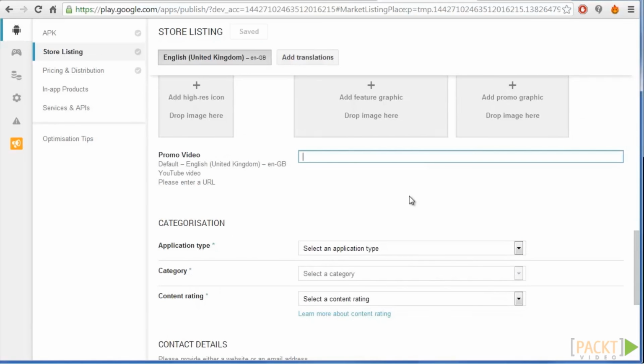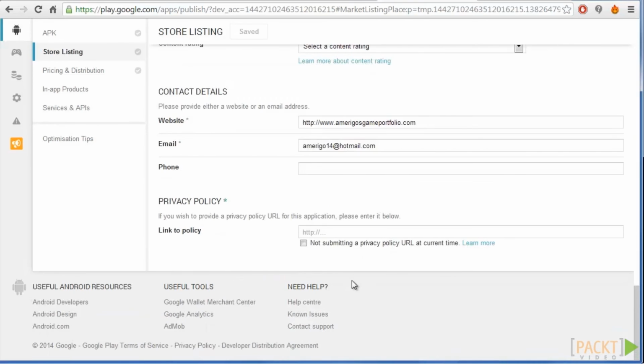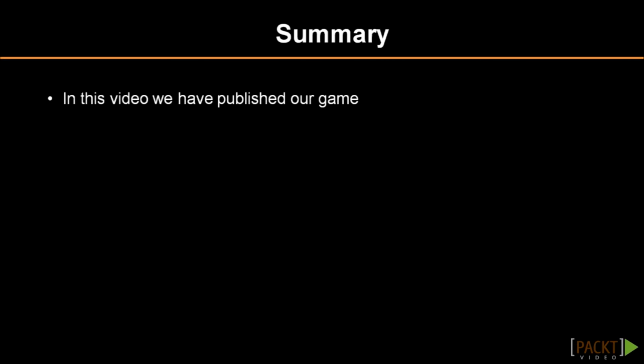Then we need to fill in the publishing options, which includes the content rating, which is everyone for this game, the pricing and the available countries. Finally, enter your contact information and accept the guidelines to upload. We can now publish our game on the Google Play Store.